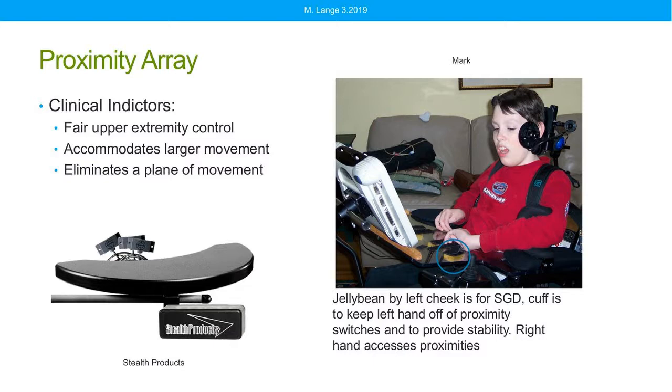So again, these are proximity switches. They're the same switches that are found in the head array, and we'll talk about that in just a moment.